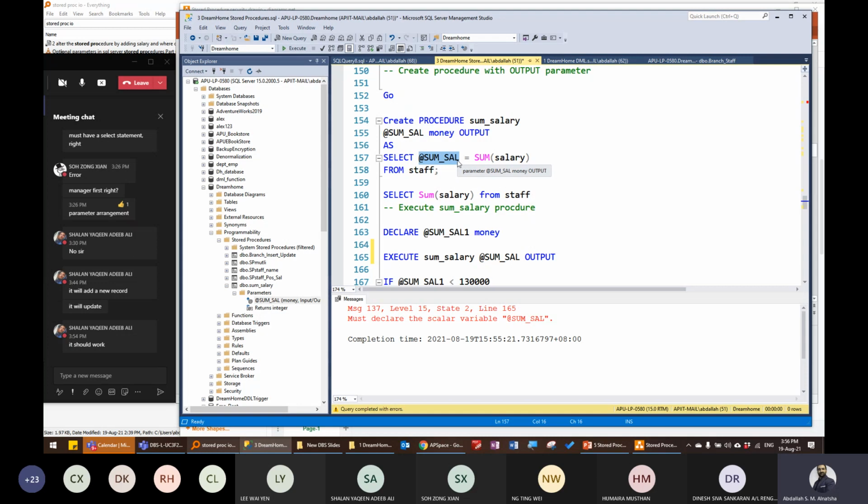That means I must, outside the stored procedure, create a new variable to handle that data, okay? So notice what I have done. I said here declare @sum_sal1. Why did I add @sum_sal1? Just to show that this parameter is different from this parameter. They are not the same. This one is an output parameter inside my stored procedure.